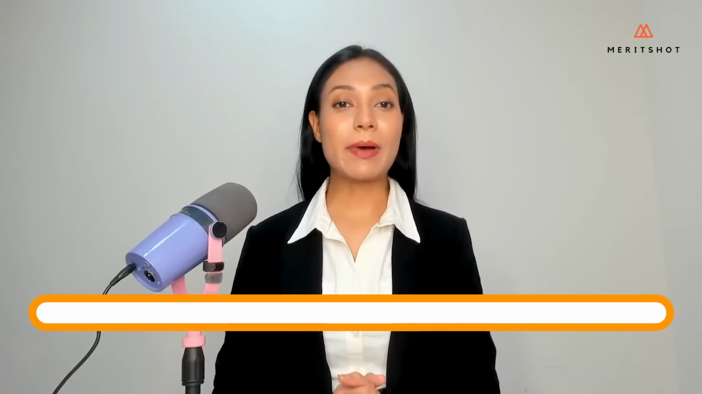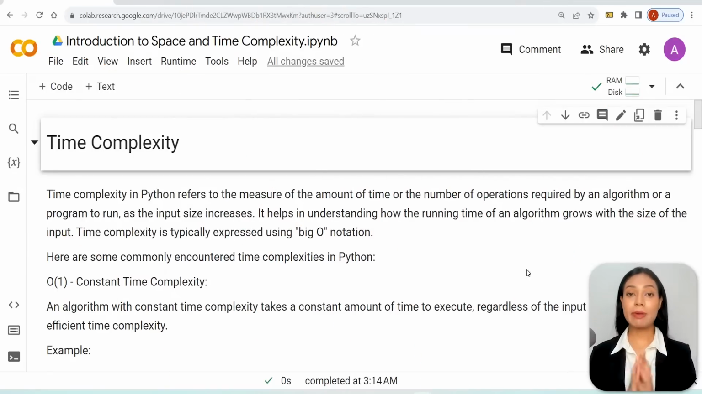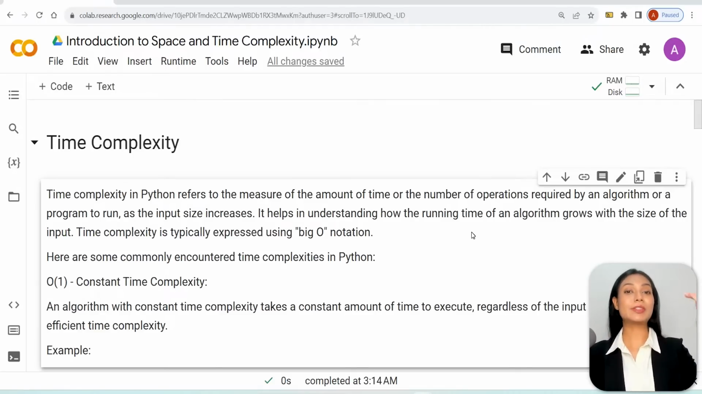We are going to learn about space and time complexity in Python in this lesson. Time complexity in Python refers to the measure of the amount of time or the number of operations required by an algorithm or a program to run as the input size increases. It helps in understanding how the running time of an algorithm grows with the size of the input.